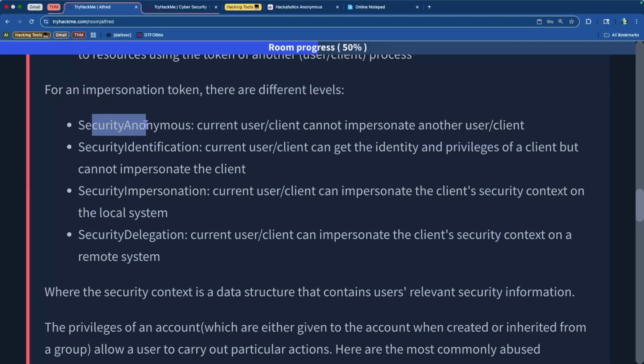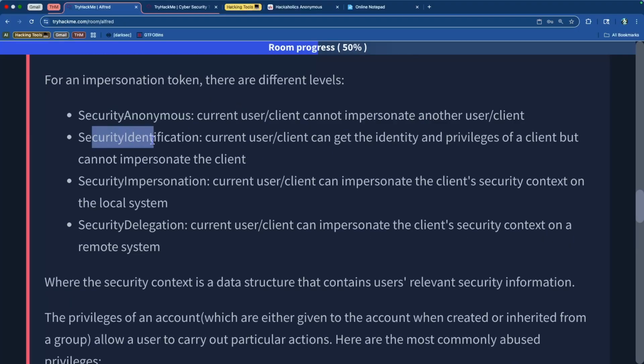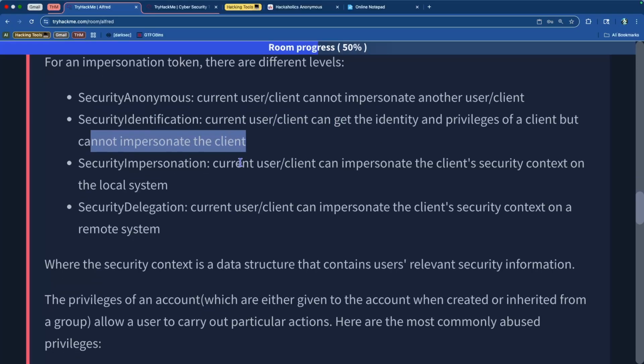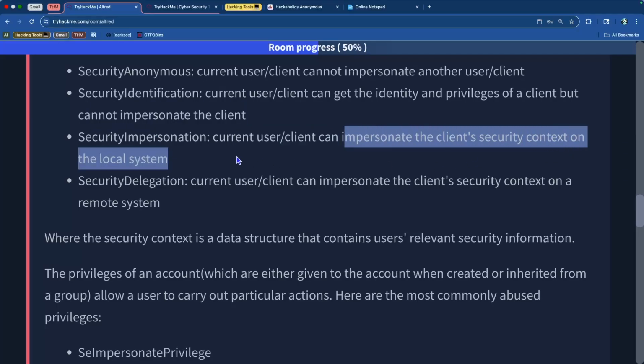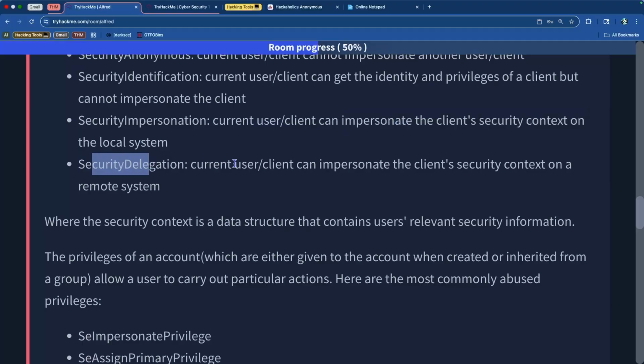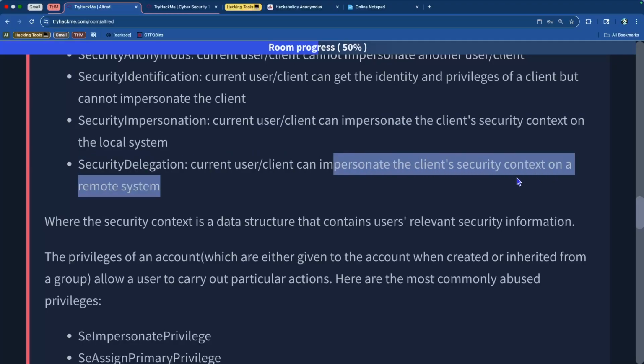So we have security anonymous, where the current user or client cannot impersonate another user or client. We have security identification, where the current user or client can get the identity and privileges of a client but cannot impersonate the client. Security impersonation, where the current user or client can impersonate the client's security context on the local system. And then security delegation, where the current user or client can impersonate the client's security context on a remote system.